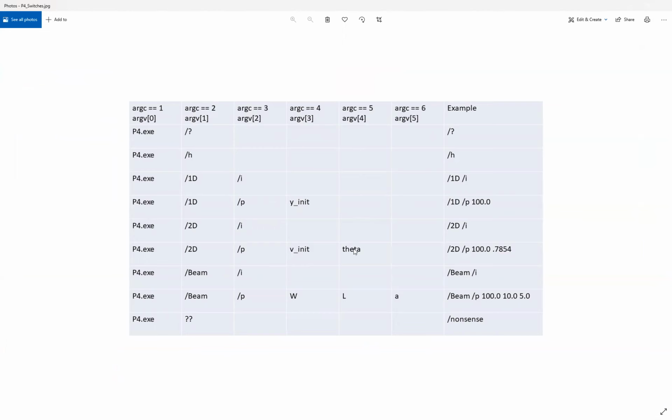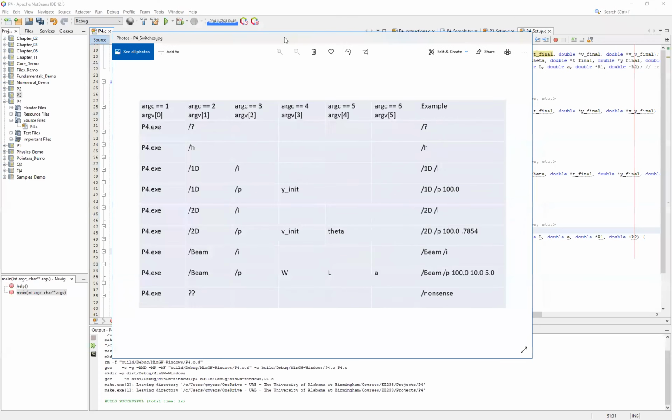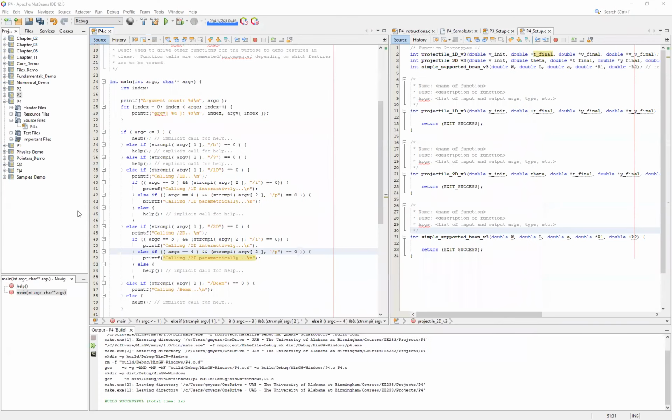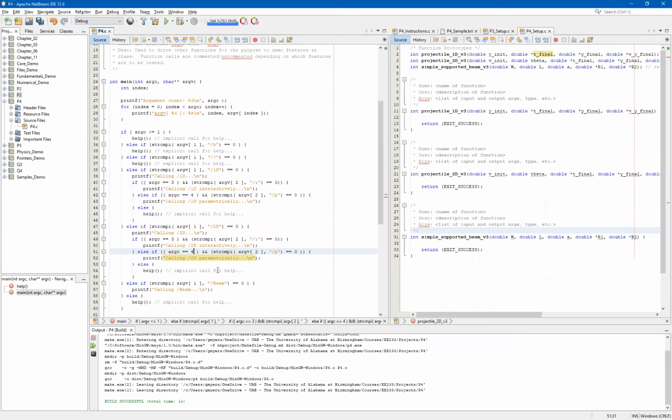Once again, I'm going pretty quickly through this. This assumes that you understand how to triage the arguments at least a little bit at this point. If not, you probably want to go back to the earlier videos and watch particularly the P3 setup series, where I've spent a little more time talking about this. In this case, though, we simply want to change our argument count to 5 for the 2D.